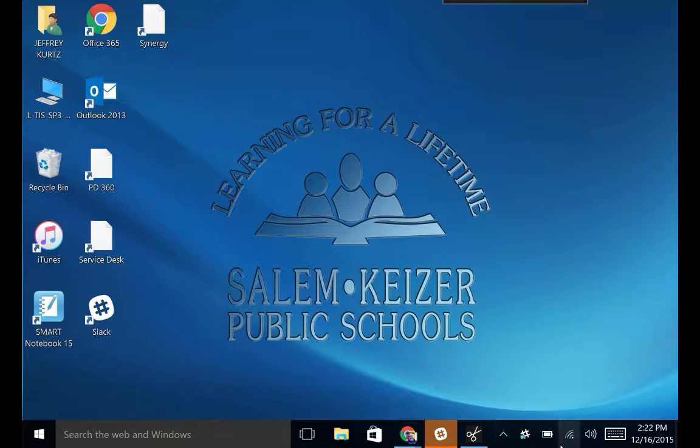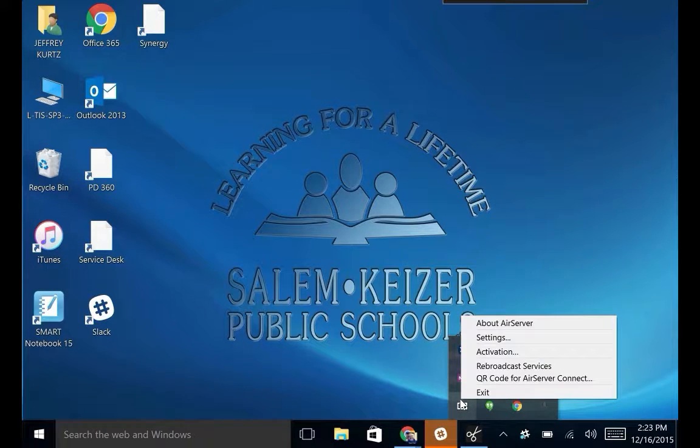It should always be running kind of in the background on your computer. And so the way to go and see that is by clicking down here where it says show hidden icons. And then you'll see this little guy right here. It looks like a little rectangle. It's meant to be a device screen with a little arrow coming out of it indicating that you're sending it somewhere. So that's the AirServer logo. And if I click on it, this is where I get access to the settings.